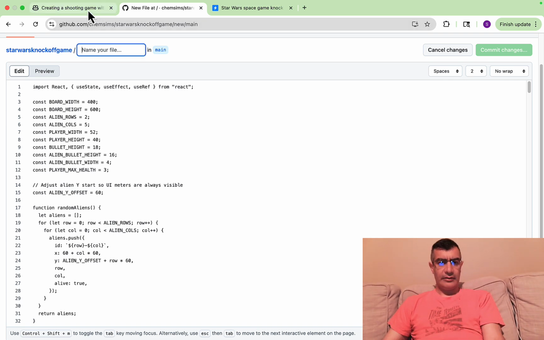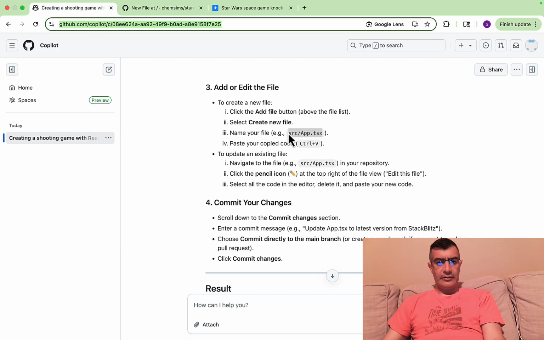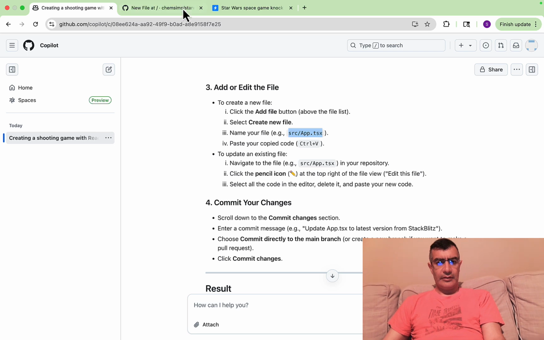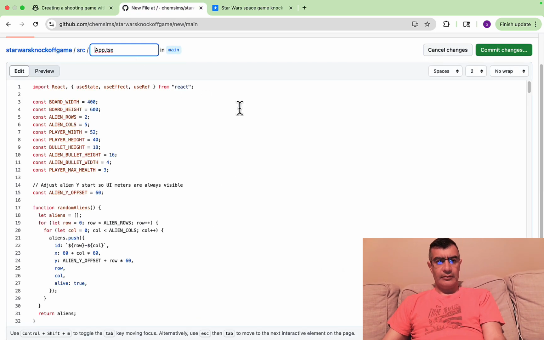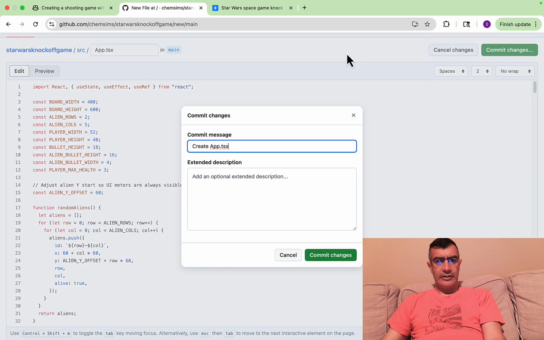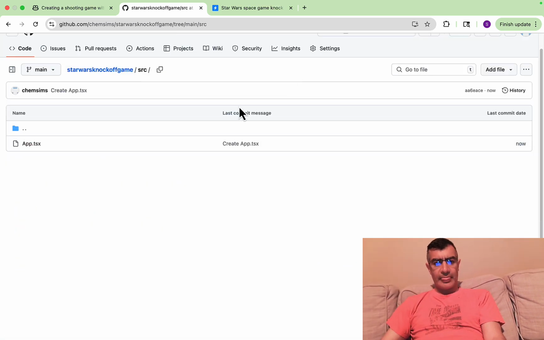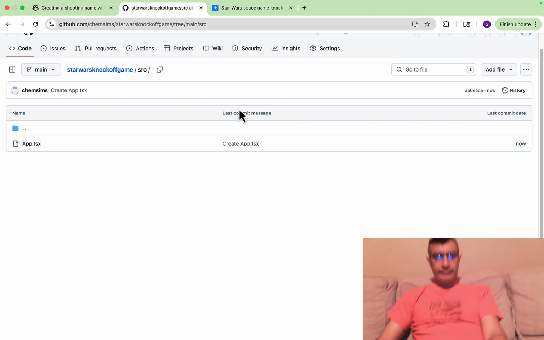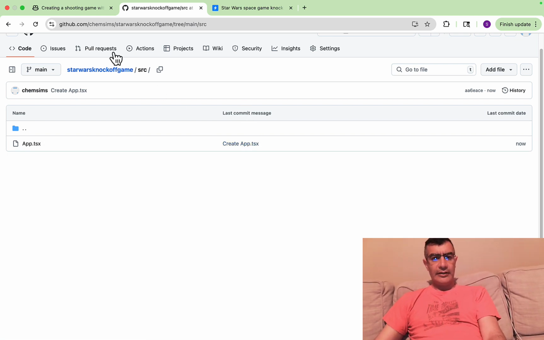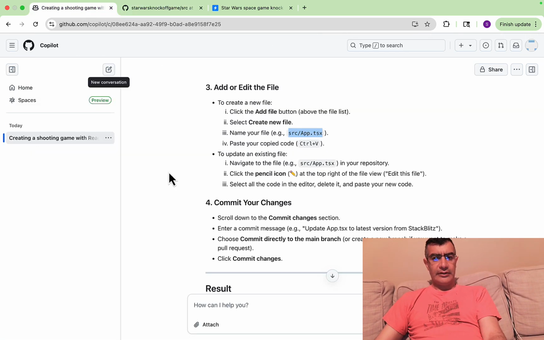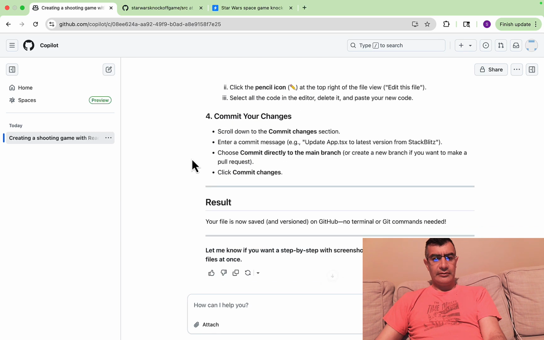Oh, I see. Okay. Okay. Commit changes. Commit changes. Okay. Commit the change. Okay, good. So that is there. Game is on GitHub. Oh, awesome. This is awesome.